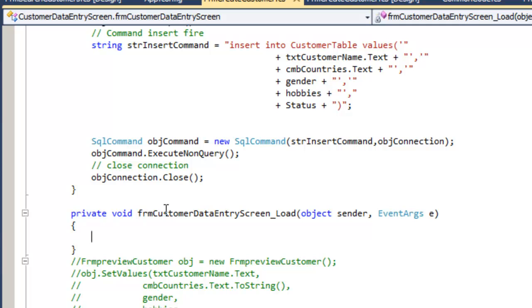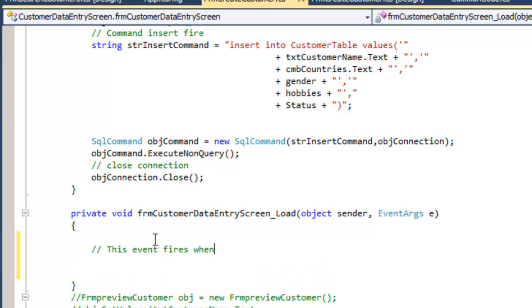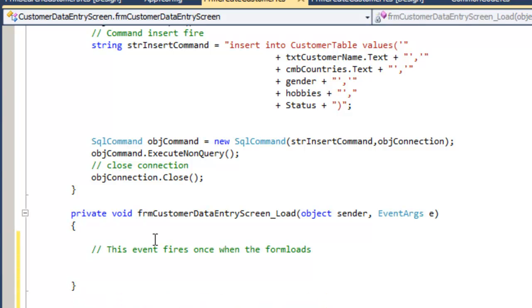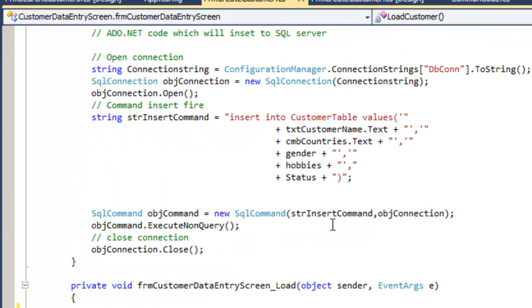So the first thing is, let's go ahead and double click on the form. The time you double click on the form, you will be popped up with the form load event, which you can see on the screen. Now this event fires for the first time when your form actually starts. So we'll use this event to load our customers into that grid which we have just created. Okay, so you can see that I'm creating a very simple function here, or I'll say method here, called load customer.